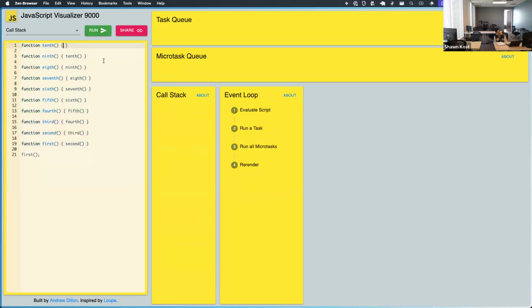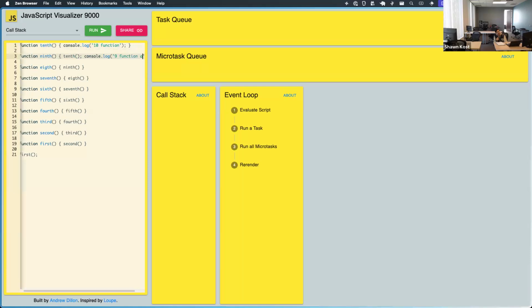So let's add some console logs, for instance. So console log 10 function. And then we can also add a console log. Let's do 9 function after 10 function.